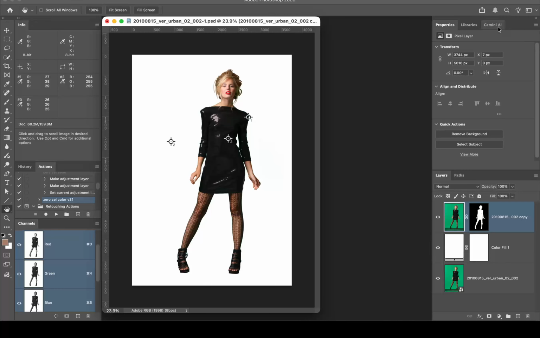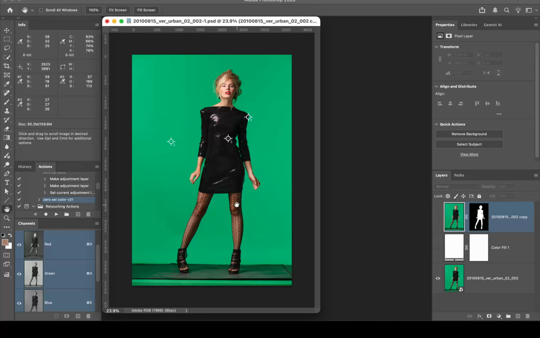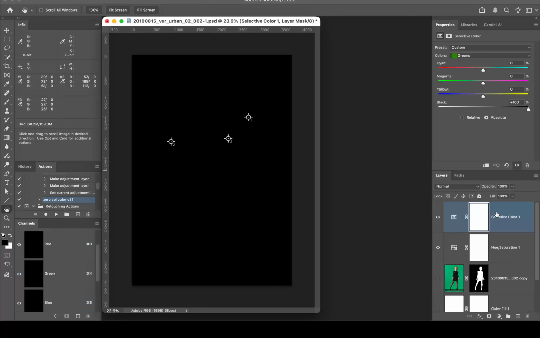Just so that you know, this action that we built is not a one-hit wonder. I want you to go ahead and run it again right now. So go over to your zero selective color. I'm going to turn off everything so that we just start with the green image again. You can run the actions all sitting on top of the layers we've turned off. So go ahead and run your action again. Your image should be black.